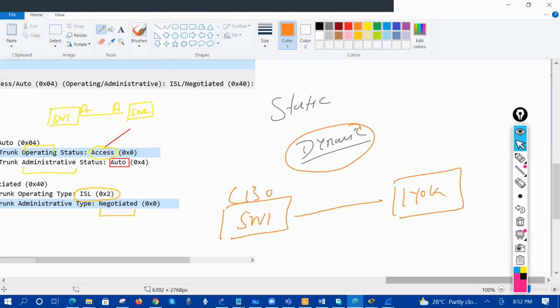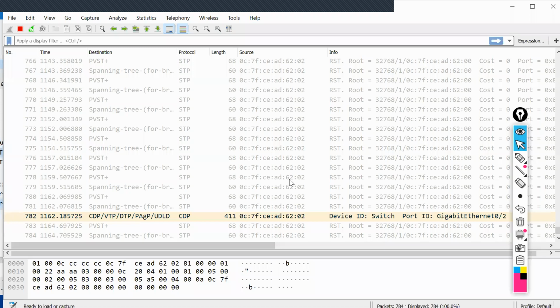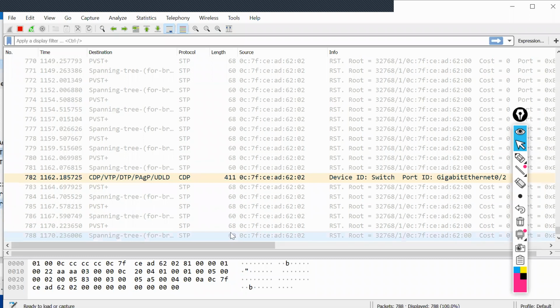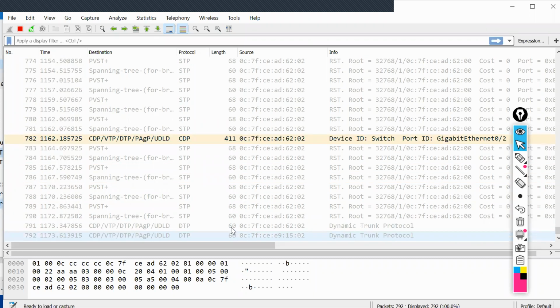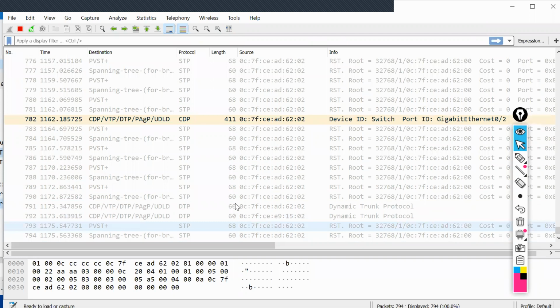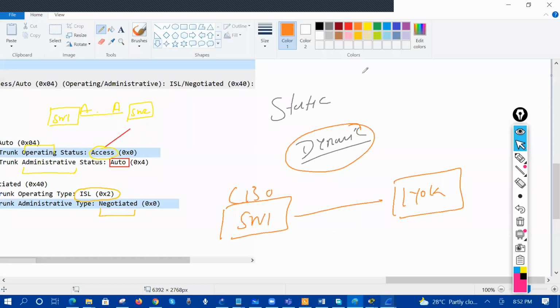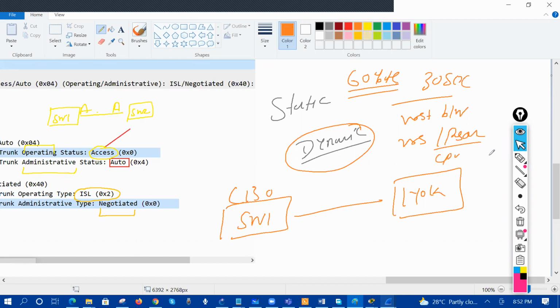Second point, how many bytes is this packet? The size of DTP is 60 bytes, including the Ethernet as well. So 60 bytes is happening over there. I'm sending a 60 byte packet, at every 30 seconds. Wastage of bandwidth and wastage of resources as well as CPU and memory.